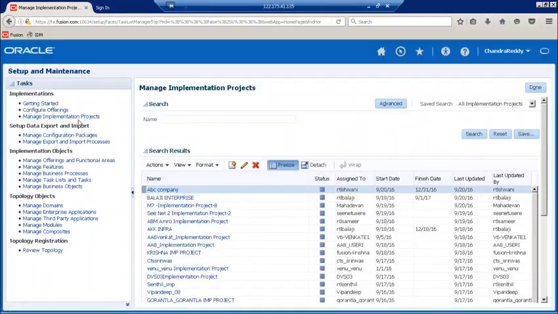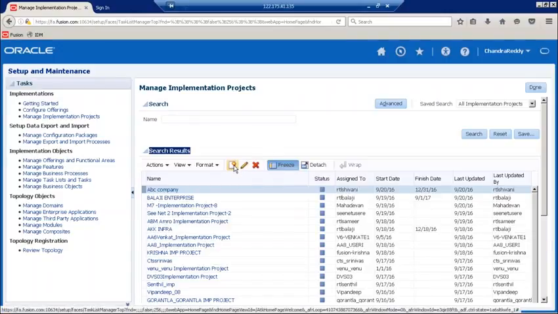When we go to Manage Implementation Project, it shows the implementation projects which are already created. Whenever we open any ADF page in Fusion applications, two options will be found: search region and search result. We can search the values here itself, and we can create the values here itself.